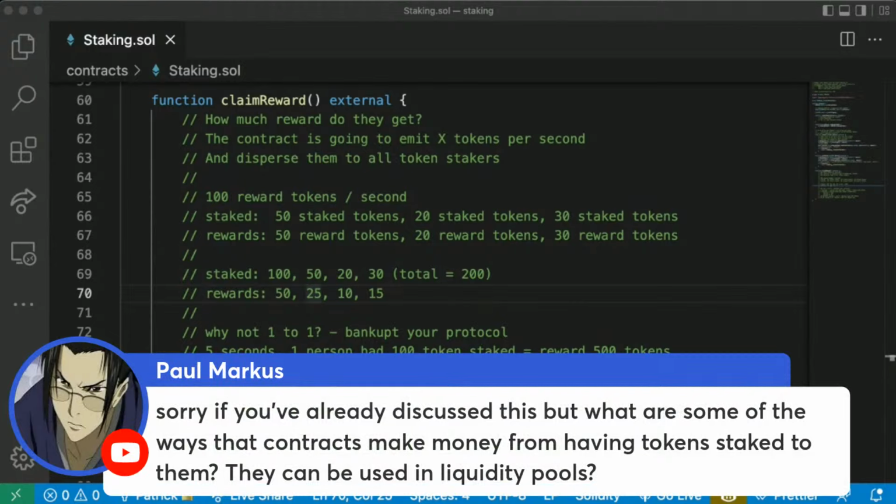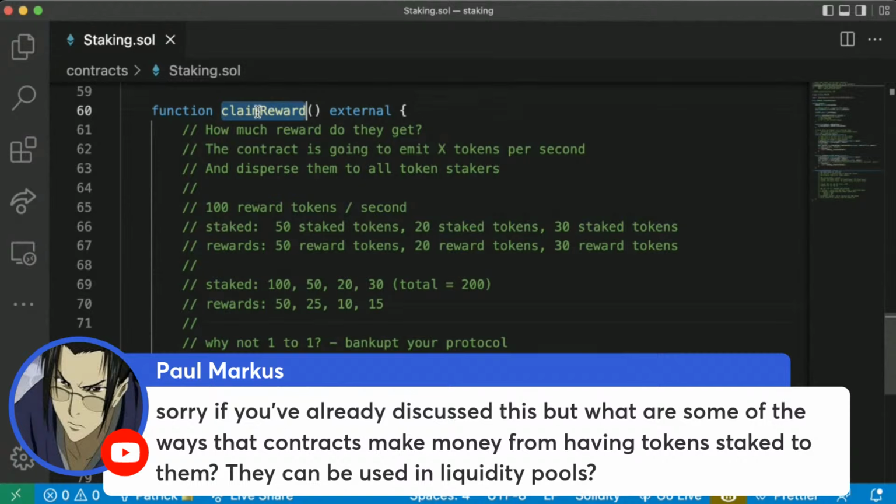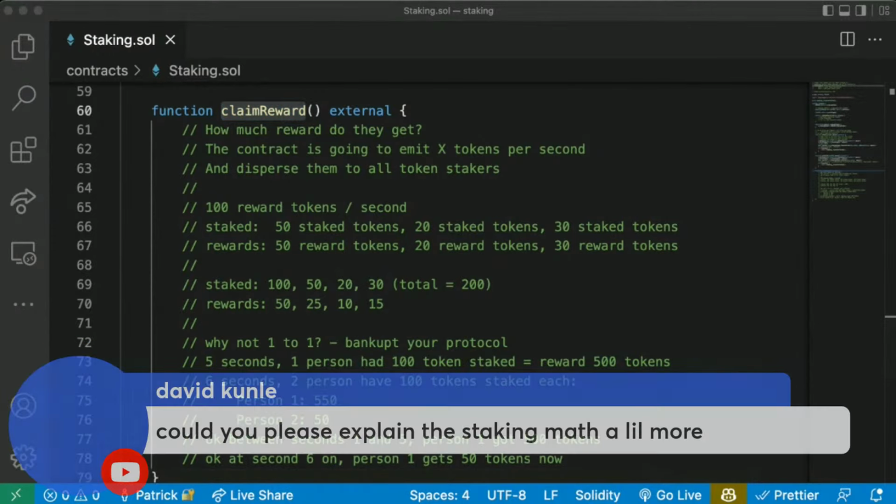Sorry if you've already discussed this, but what are some of the ways that contracts make money from having tokens staked to them? They can be used in liquidity pools. Yes, so that is how some contracts do use it. Like you'll deposit tokens for a liquidity pool. For this one, we're not doing that. We're not actually defining in this example what these staked tokens are used for. But we're giving out a reward, right? And where the reward's coming from is not really clear. But it's just the setup for, if you wanted to give out a reward, here's what it would look like. And this is how the users make money, because they get these rewards.